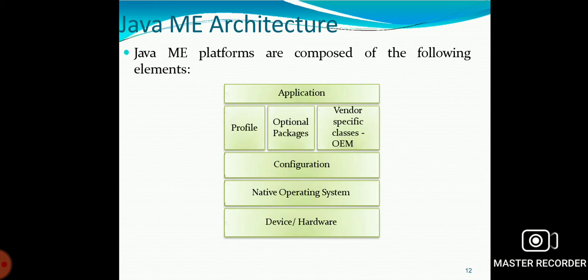Now the Java ME platform includes two kinds of platforms, so that is a high-end and a low-end platform. For the high-end customer devices, for the high-end platform, for example, the TV set-top boxes, internet TV, and automobile navigation systems. And the low-end platform is for low-end customer devices, for example cell phones and pagers.